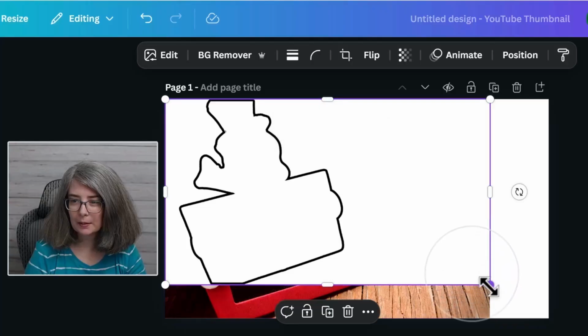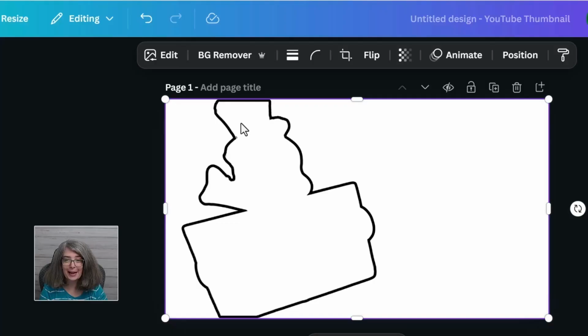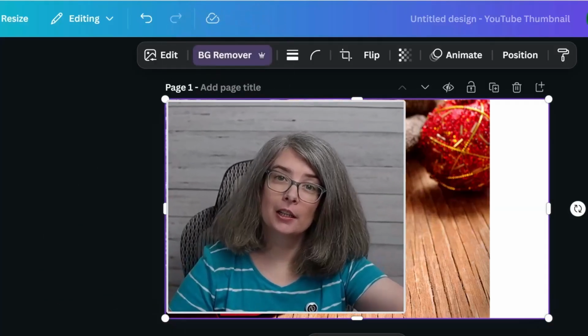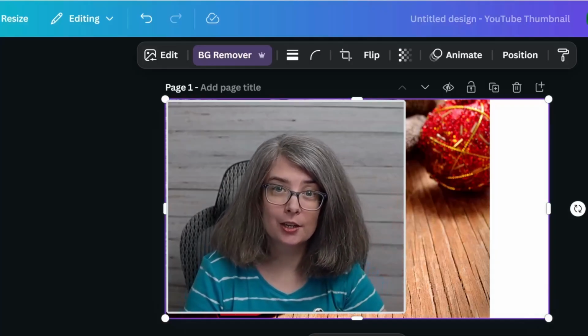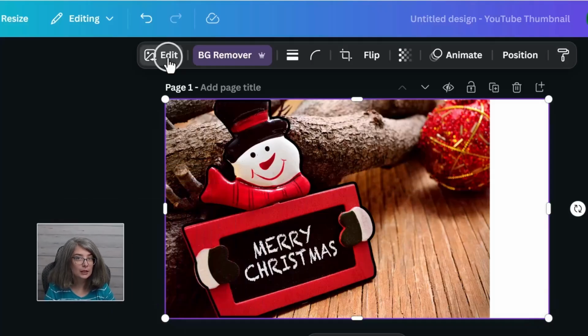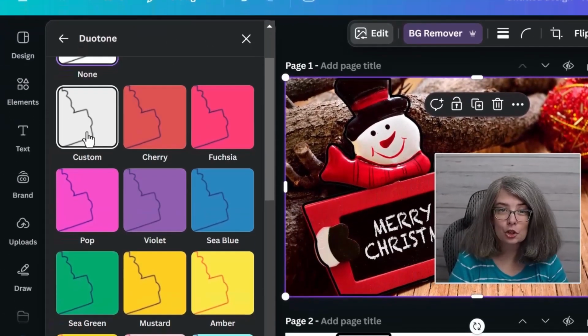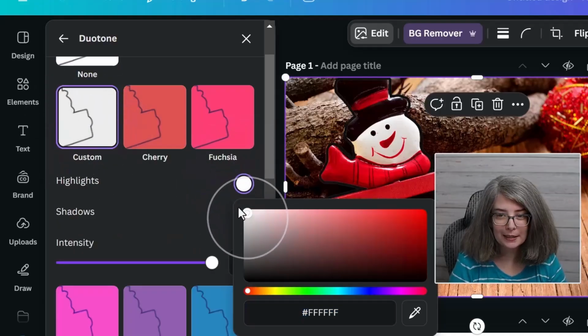I'm going to make it the same size as the background. We're going to remove the background. So click Background Remover. We're going to use a technique that you've already seen to change the color of this doodle. Click Edit. Click Duotone.